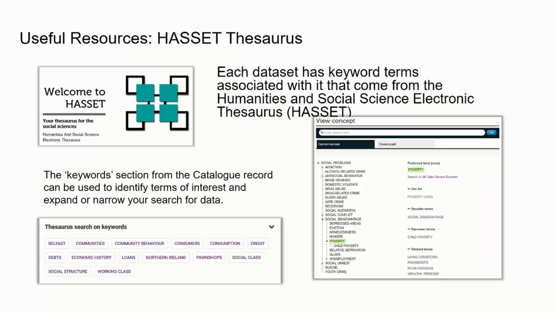Finally, we move to our HASSET Thesaurus. Each data set in our catalogue has keyword terms associated with it that come from the Humanities and Social Science Electronic Thesaurus, also known as our HASSET Thesaurus. You will see an example of these keywords as they appear in our data catalogue records in the bottom frame of this slide. These keywords link to regular searches conducted in our main catalogue, but our HASSET Thesaurus can help you explore topics as it links together keywords and registers them under umbrella terms.